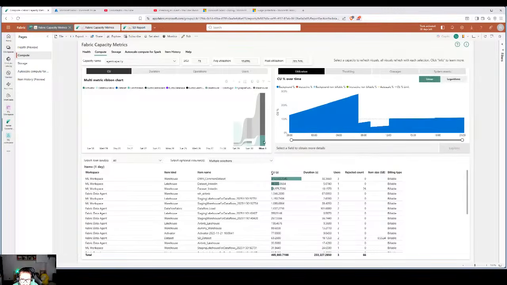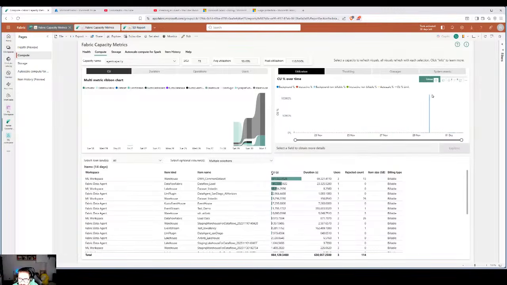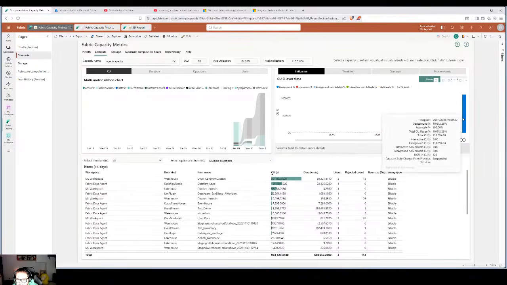I will just remove this filter. You see here we have this peak on, I think, the 29th. What is this peak? In fact, you have a peak like this one when you decide to stop your capacity. So you start a lot of background work, all of your work is done. So for example, you refresh your semantic model, everything worked perfectly. But when you stop the capacity, you have to pay everything in one shot.